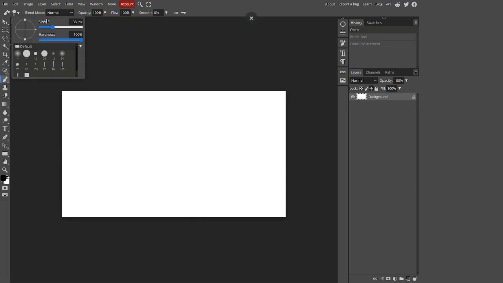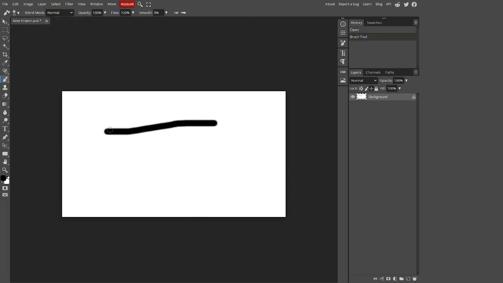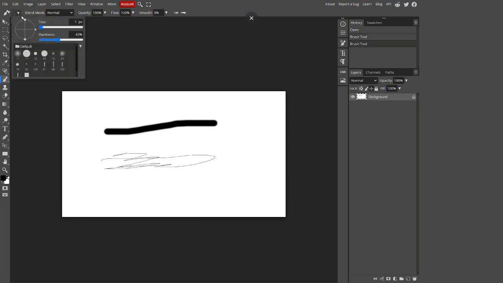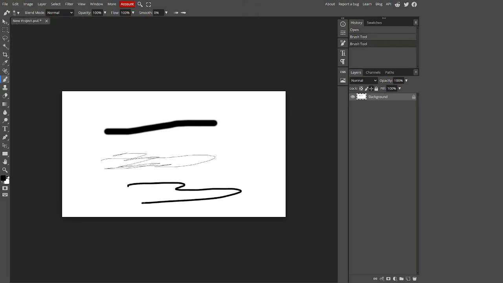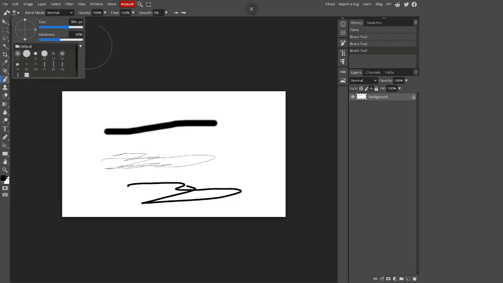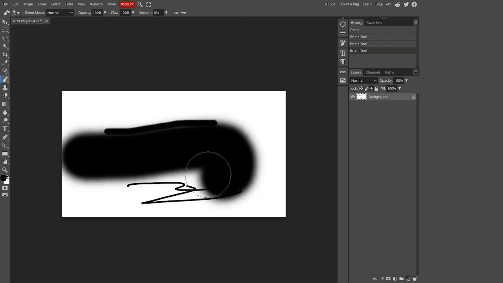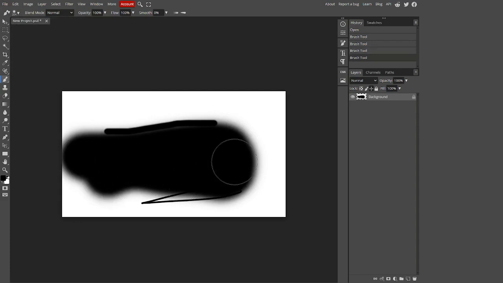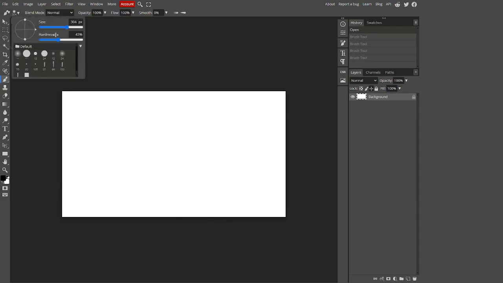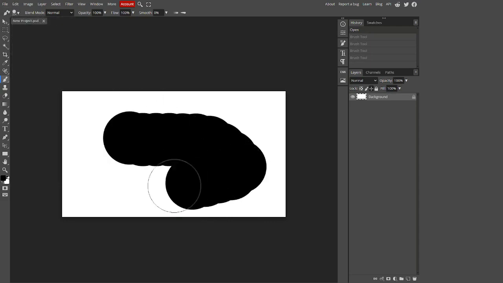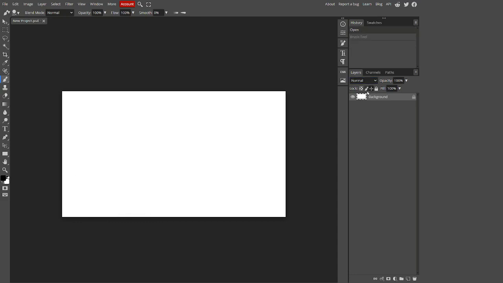Hardness is the last thing that needs to be covered here. Hardness is just simply the strength or the appearance of the brush. Low hardness is like this. Let me just make the brush bigger. Low hardness gives the brush a less sharp effect, but high hardness gives the brush very sharp edges, as you can see here. So that just about covers it.